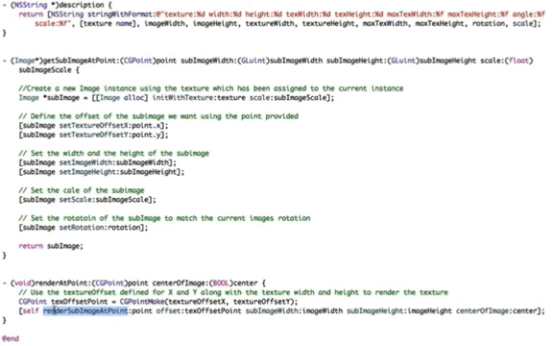What we're doing to render a sub-image is passing in a point at which the actual image will be rendered. We're then passing in the offset, which is the location within the image that we want to actually take the texture from, the sub-image from. And that's this point up here that we have just created. We're then defining the image width and the image height, and also whether it should be centered or not.